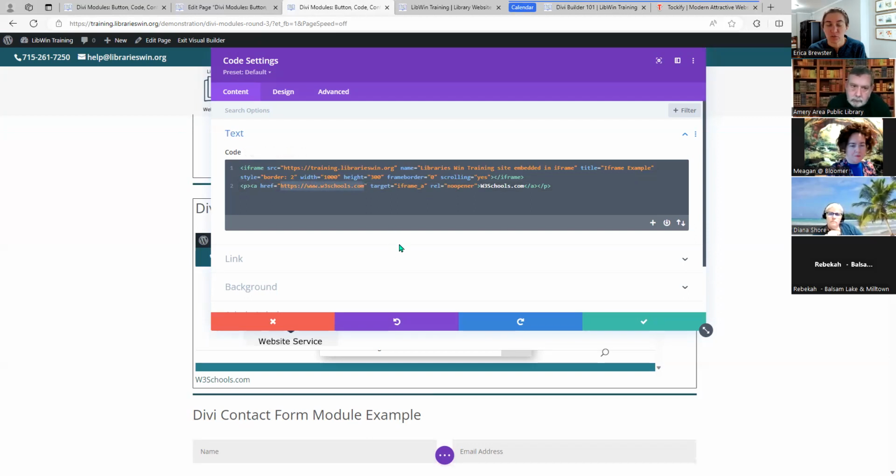w3schools.com website. If you do want to review some basic HTML coding and iframe concepts, w3schools.com is a really great resource for very step-by-step coding that you can test out on your own. So if you wanted to create your own iframe for whatever reason, W3 Schools is a good place to go and practice. And then you can practice embedding it in a module on your website.